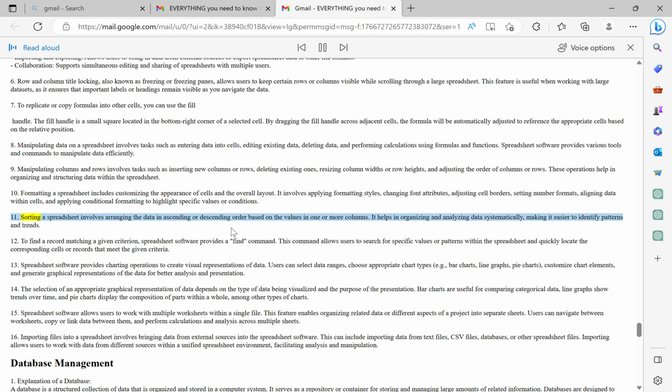11. Sorting a spreadsheet involves arranging the data in ascending or descending order based on the values in one or more columns. It helps in organizing and analyzing data systematically, making it easier to identify patterns and trends.